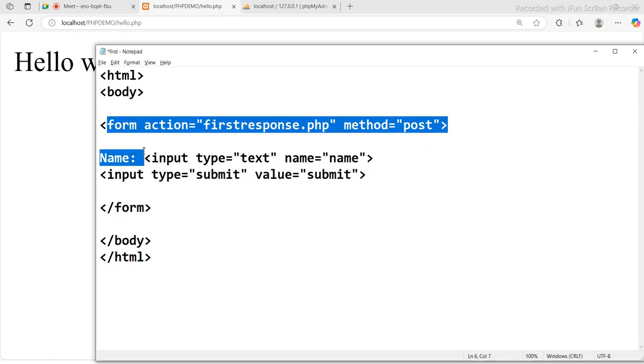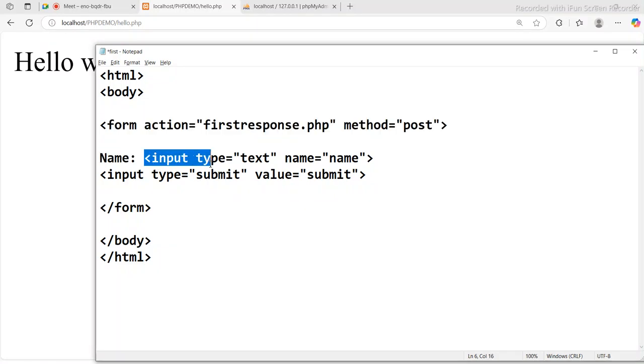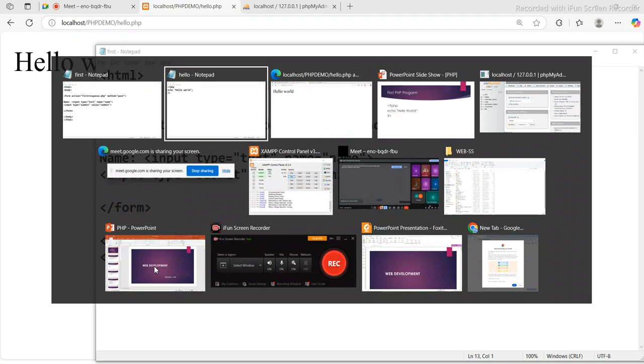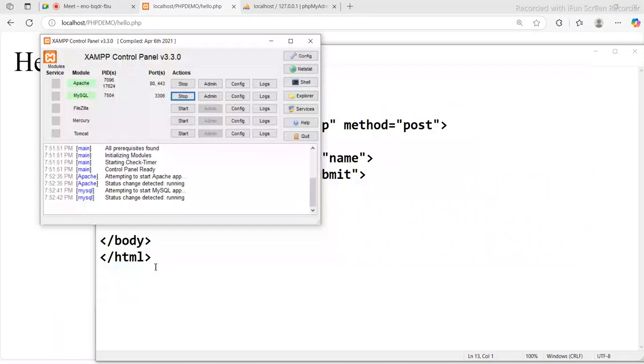In the HTML body section, I have a form. Inside the form I have an input text box and one submit button. Then I'm closing the form, then the body and HTML are closed. So you keep this HTML separately. Then I have another file.